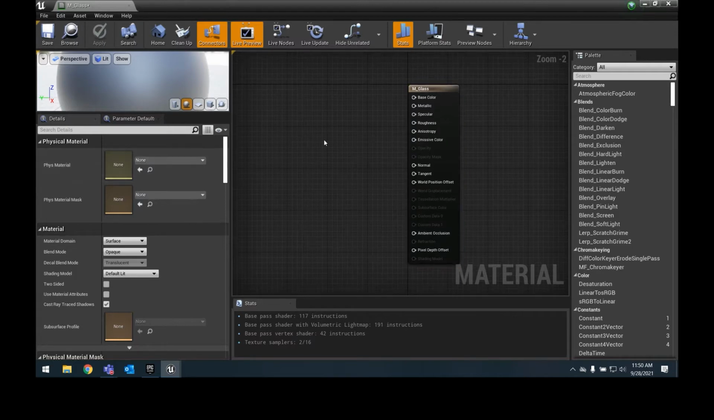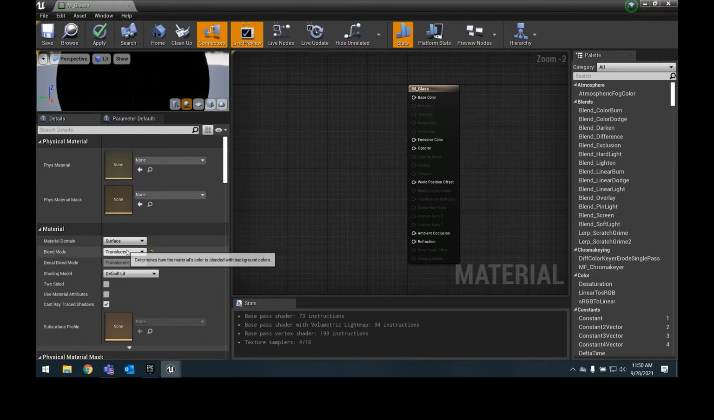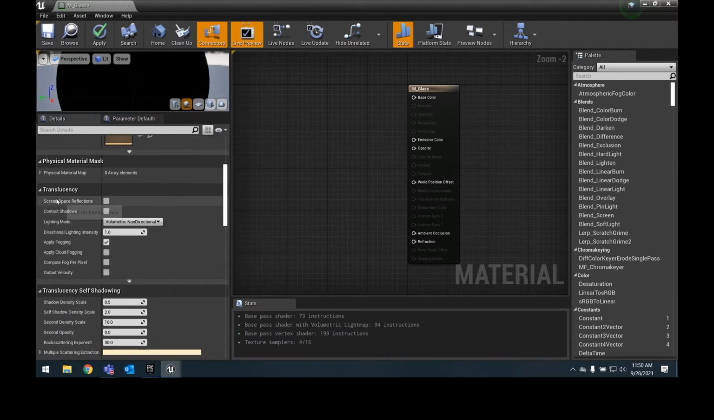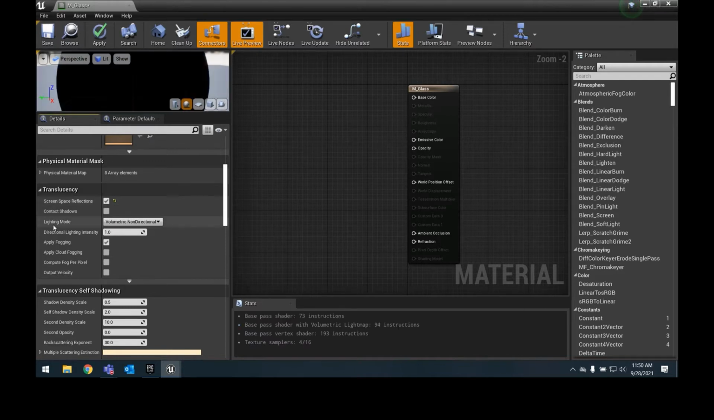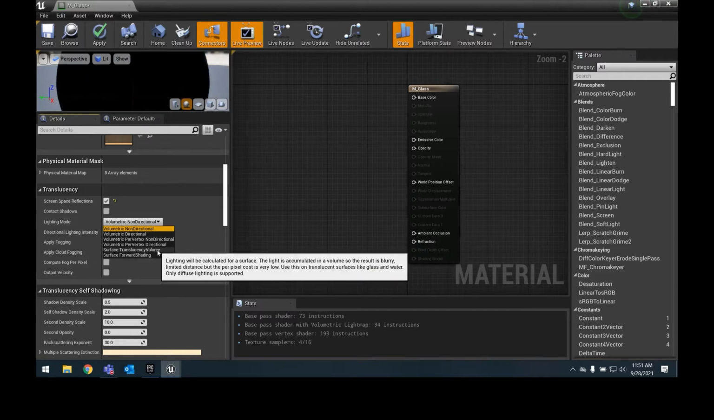Okay, so we got this. We need to make some settings over here. So don't make anything yet because we have to come over to the details. And the first thing that we're going to need to change is that we need to make sure the blend mode is changed to translucent. After we change it to translucent, we can find the translucency. And we need to check on screen space reflections. We need to make sure that the lighting mode is changed to surface translucency volume.